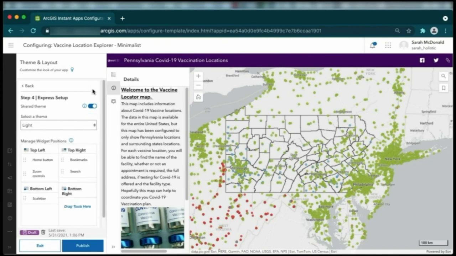For step 4, theme and layout, I'm going to keep the shared theme enabled and keep using light theme. From there, I'm going to use the position manager to move the bookmarks tool to be in the top left corner. I am just going to drag and drop that tool into the top left position. All right, that's it. I'm going to publish this app now.